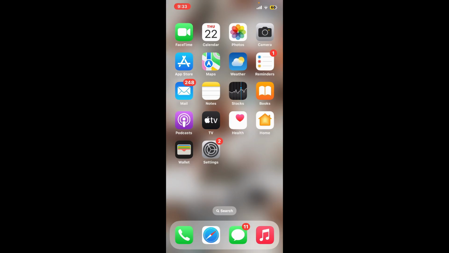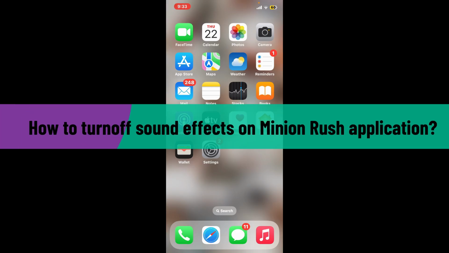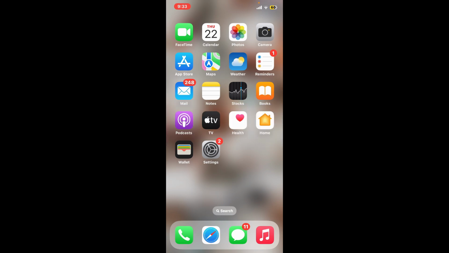In this video, we will be learning how to turn off sound effects on Minion Rush application. So let's go ahead and dive into the video right away. Whether you're using your Android or your iOS, following these steps will let you turn off sound effects on your device. There are different methods when it comes to turning off the sound effects on your game.